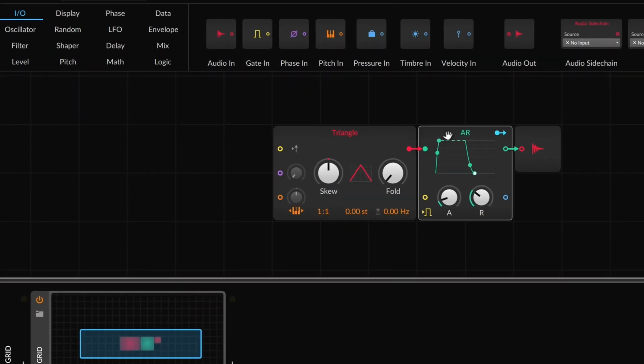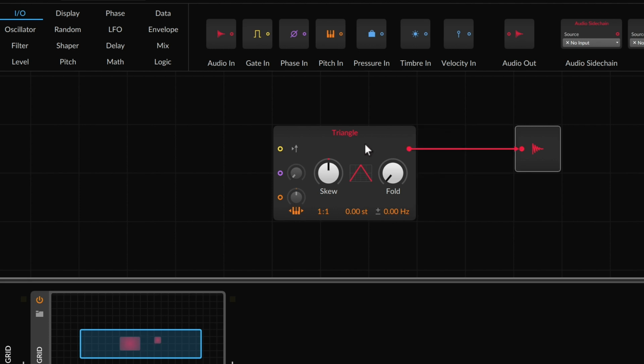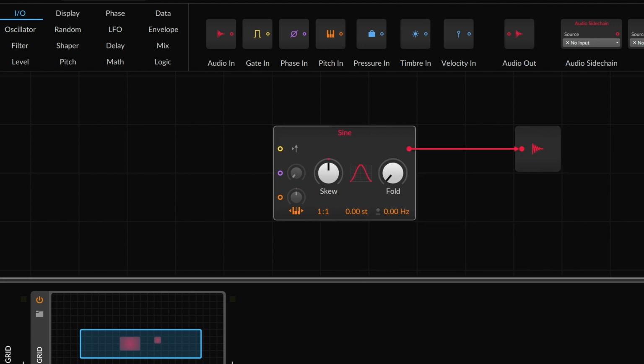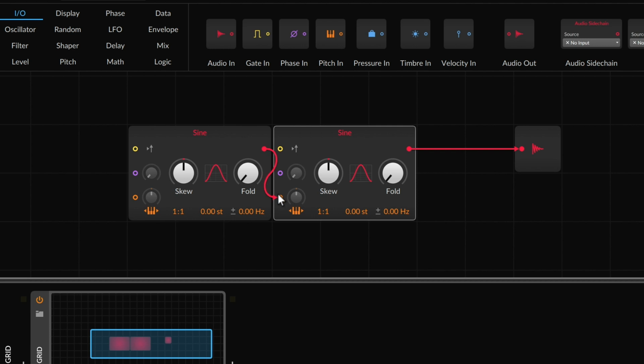If I were to get rid of the AR envelope and its amplifier, suddenly my triangle wave, let's make him a gentler sine wave, is going straight to the audio bus and droning. And that can be highly effective. I could make a droning instrument that has no regard for notes coming in, and is just something I can control over time. There we go. Without having to use notes to trigger.